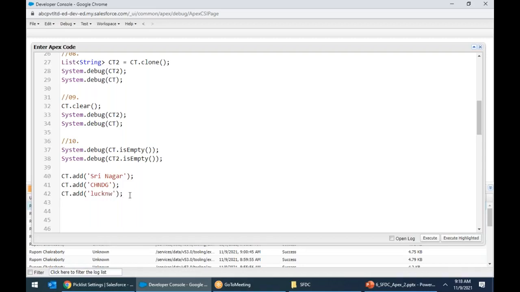List.add Ranchi. Jharkhand capital. Right? List.add what? Patna. Right? See that? Now if you say list dot isEmpty, it will say no. Now list is no more empty. Right? I can say system.debug city.